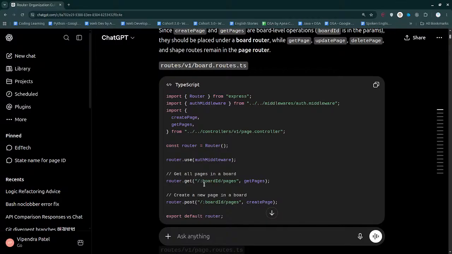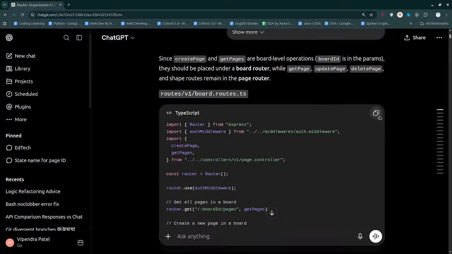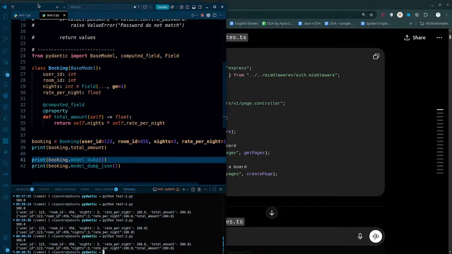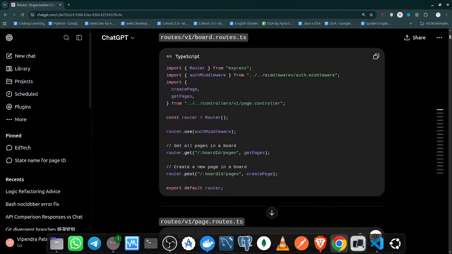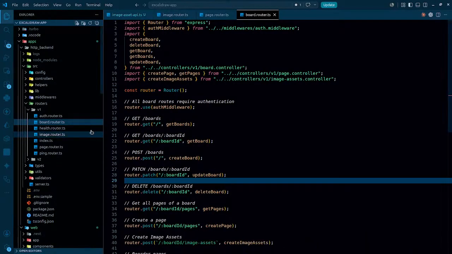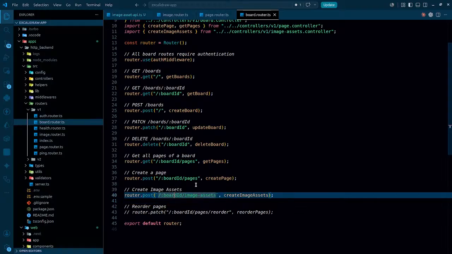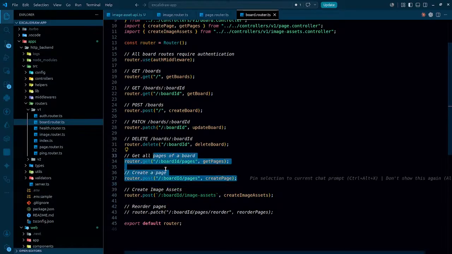So when it comes to the board route, we can create the pages, and we can simply get all the pages for that particular board. This is the first route that we have here. I'm just gonna take a sec, not this part, rather this one. So when it comes to the board router, earlier we had the board ID, image ID. Now we don't really need to have it.